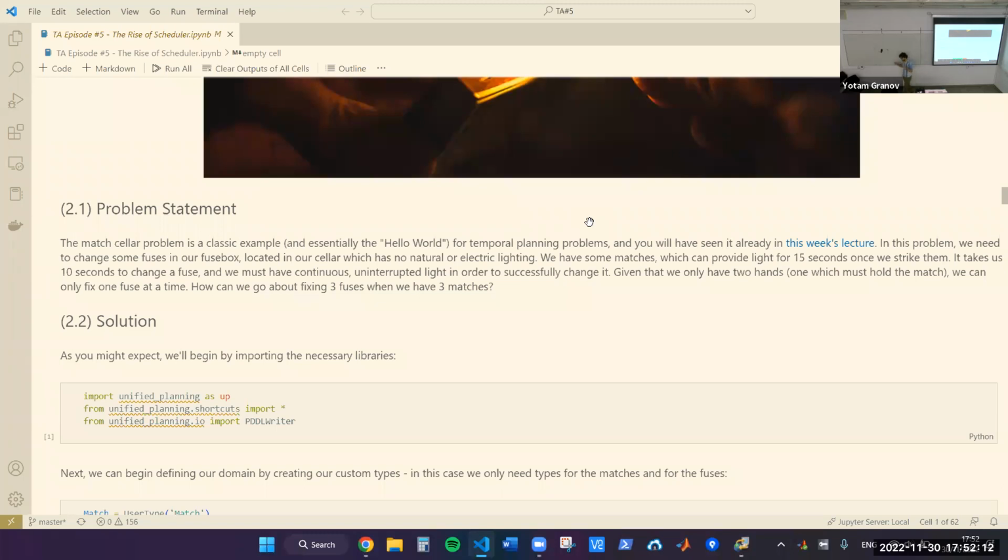So let's say my fuse box, I have 3 fuses that are burned out. I need to go down there, I need to fix those fuses. Let's assume now that I have a matchbox with exactly 3 matches somehow. And I'm going to take that matchbox down to my cellar, and I'm going to light those matches in order to be able to fix my fuse. Let's assume that I'm really scared of the dark, so if I lose any light, I will cry and run out of my cellar.